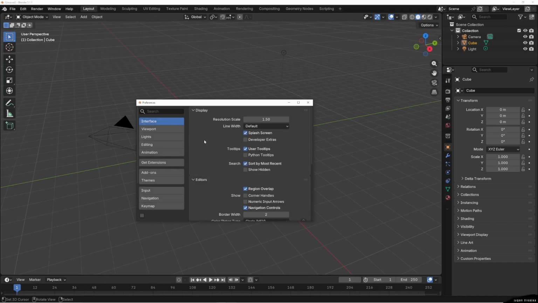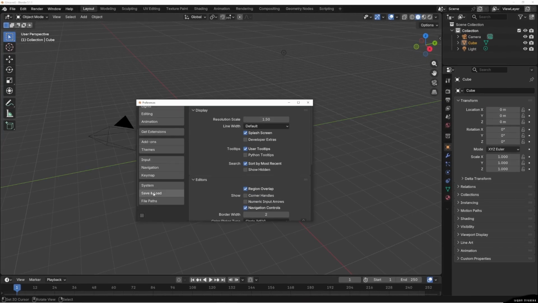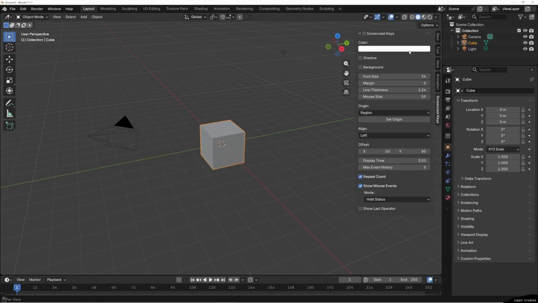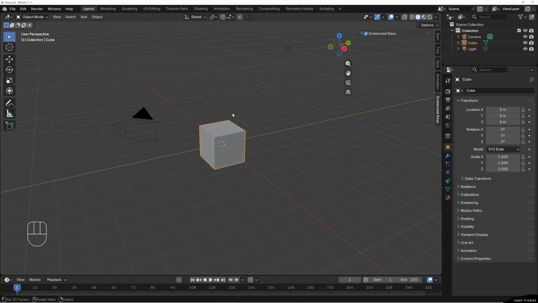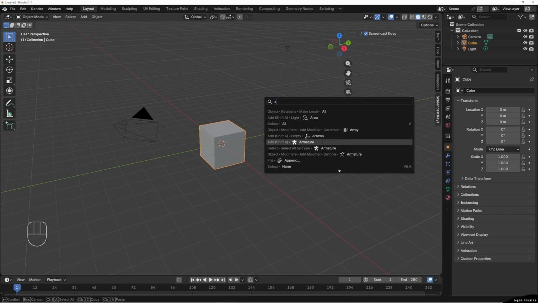Right now I have my resolution scaled up a little bit for this video, but besides that, I'm using just the standard options. In addition to screencast keys, which I'm going to turn on so that everybody can see what I am clicking on. Like I said before, I have spacebar open up this search box. And if you type in something like add camera, for instance, there it is, add camera.